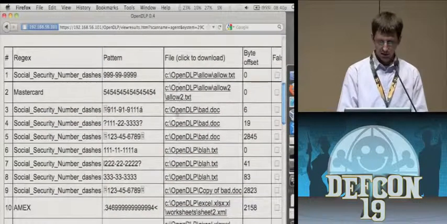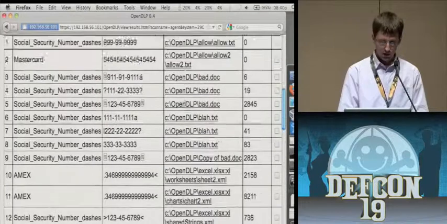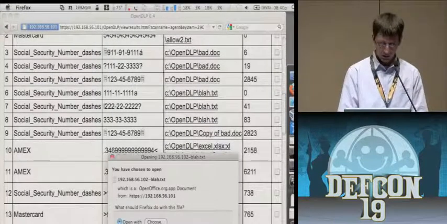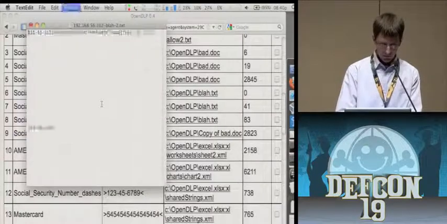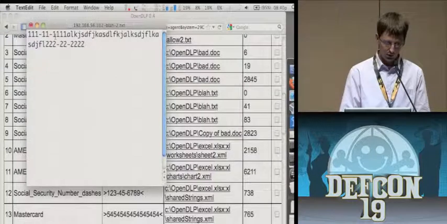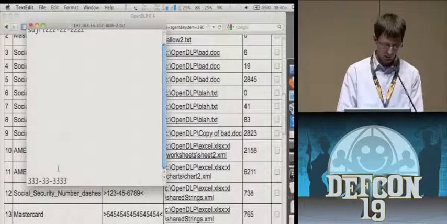So we found possibly a SOCH number, let's say in this file here, so we can click it and we can download it and open it. And we see, yeah, there's probably a SOCH number, the number ones, number twos, and then down here number threes, so we can verify that.